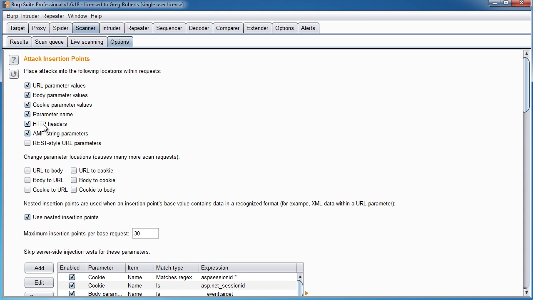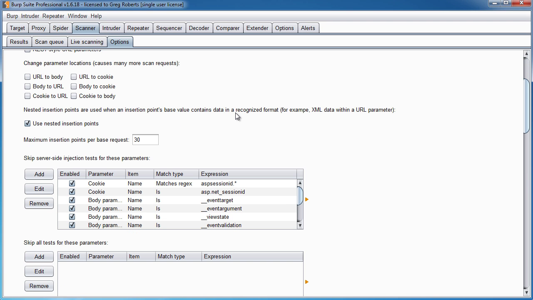HTTP headers, those are the headers. AMF string parameters. AMF is actually a binary format, and it's used a lot with XML and ActionScript objects. So that's what that is. REST style URL parameters, of course, those are REST style URL parameters.